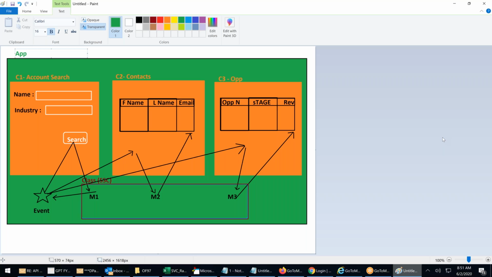Clear, everyone? What I'm going to do is, as soon as I click on search, immediately the respective contact should show in the contact, and the respective opportunity should show in opportunity. This is how it should be working. This is what we'll be doing today.